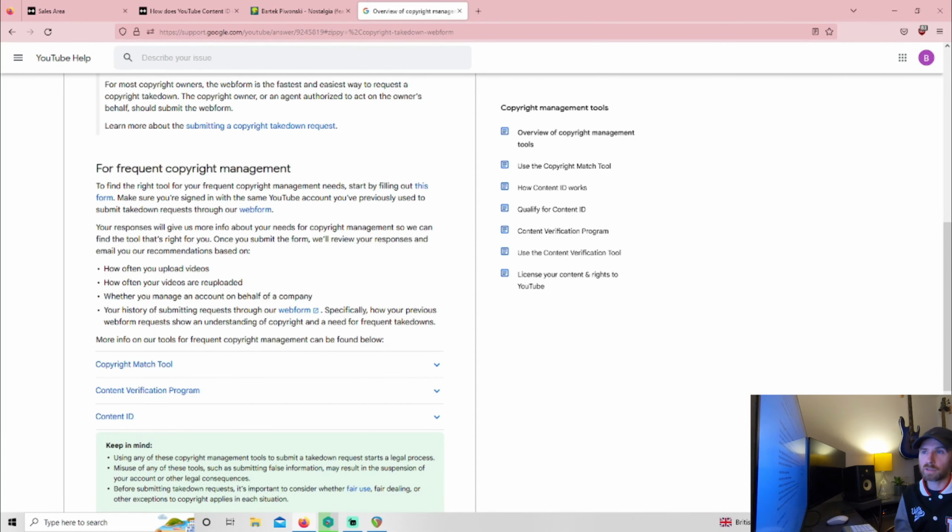So it's important to note that this web form seems to cover just a takedown request. It is not covering the revenue stream from someone using your video and, say, running ads on that video. So that's important to keep in mind. And what they say then for frequent copyright management, so to find the right tool for your frequent copyright management needs, is to start by filling out this form. They basically ask questions. Make sure you're signed in with the same YouTube account you've previously used to submit takedown requests through our web form.